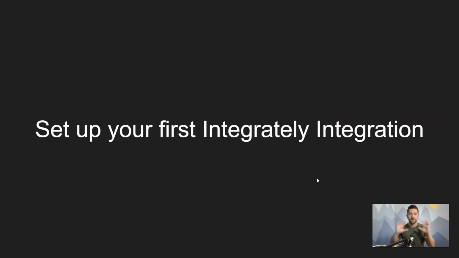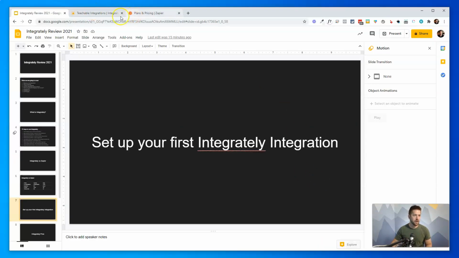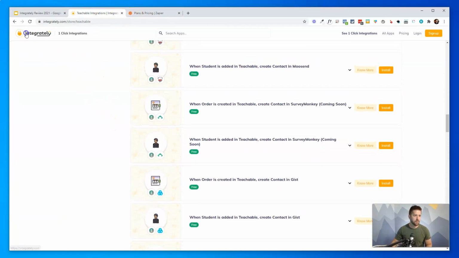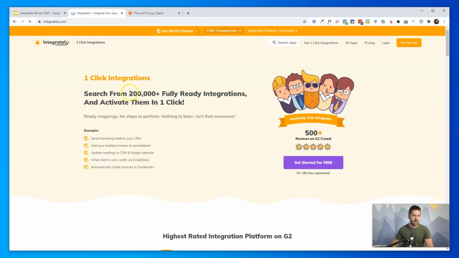All right, let's get out of the PowerPoint land and get into Integrately. I'll bounce out of here and pop in and just kind of give you a very brief tour. Let's go to their homepage. And so right now they say 200,000 ready integrations. What that means is like actual things you can do, like how many connections you can make. So if something has 2 different tasks and 2 different outputs, they're going to count that. So here on their homepage, it says you can search from over 200,000 fully ready integrations and activate them in 1 click. Let's put that to the test.